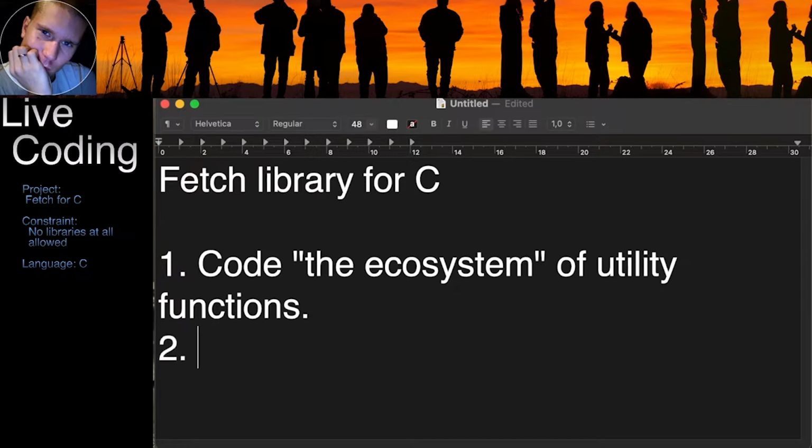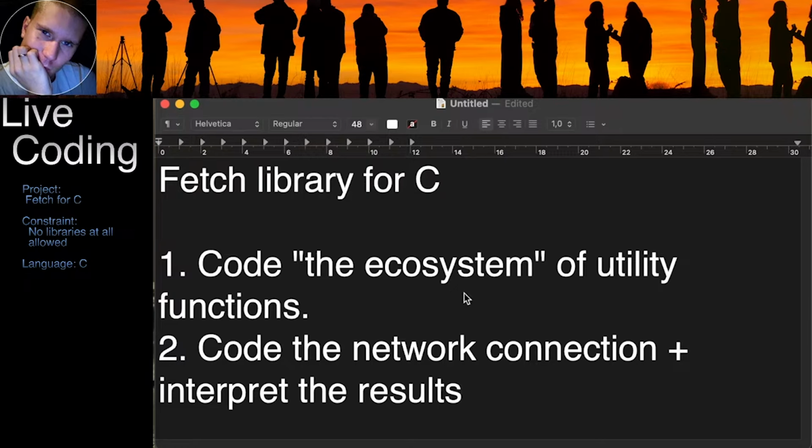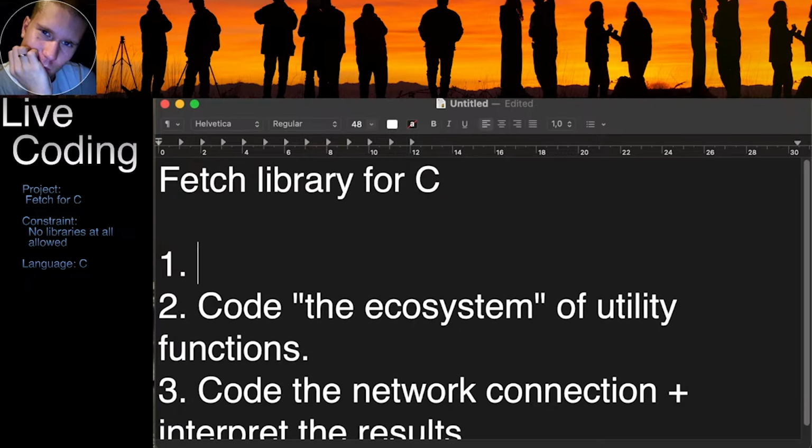Then we want to code the network connection, so we can do an outgoing HTTP request and interpret the results. Maybe we should put that as well: interpret the results. And these results we need to put in some kind of data structure. So maybe we should do this as 3, this is 2, and first we define our data types.